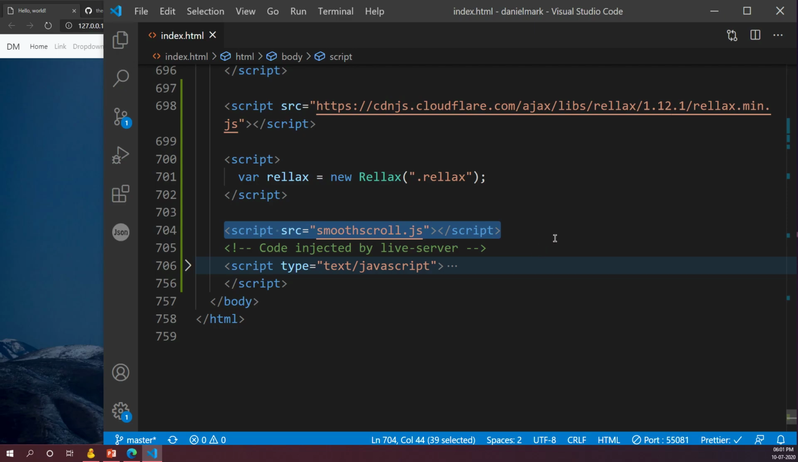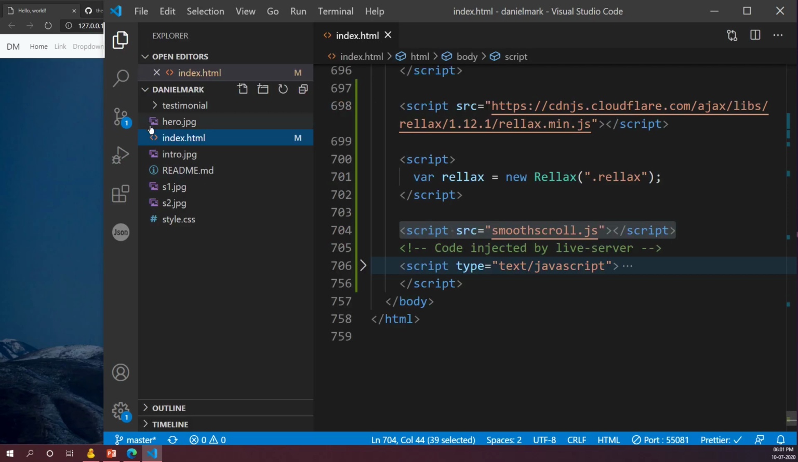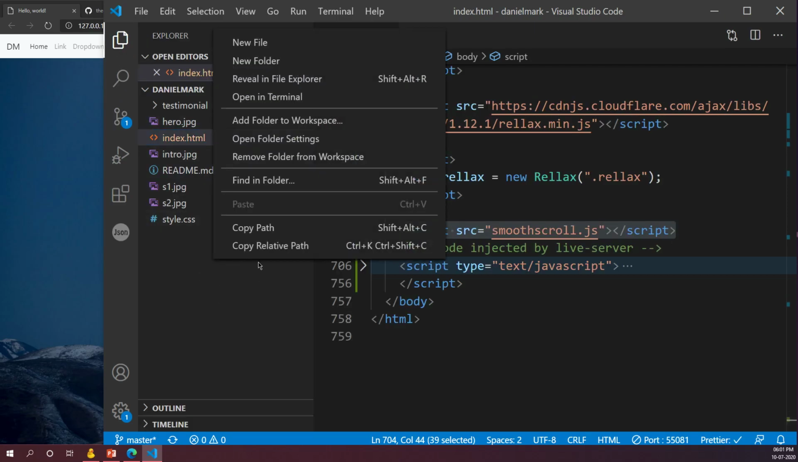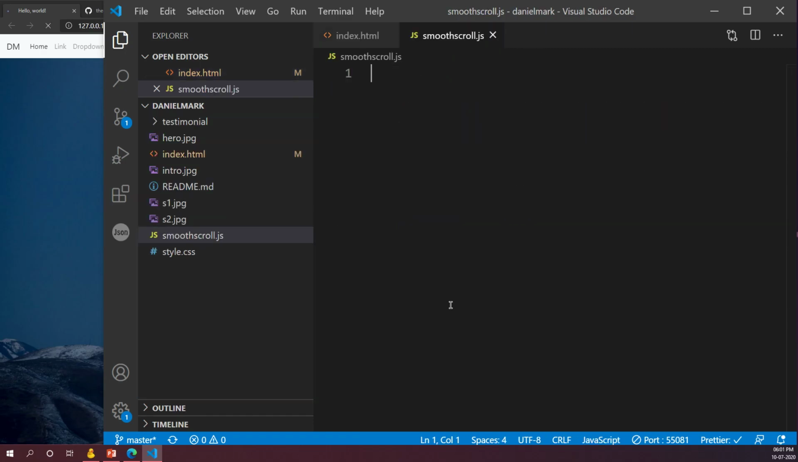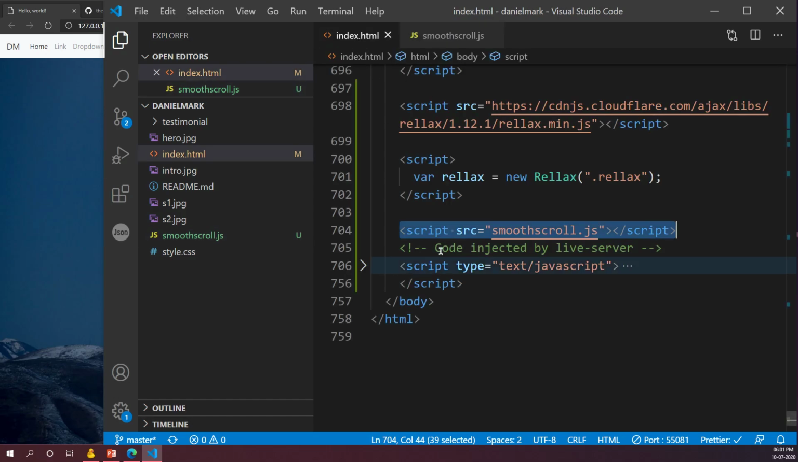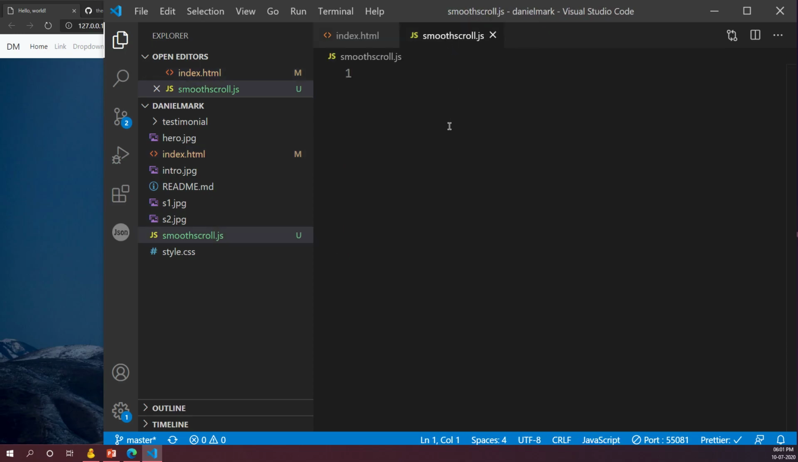Okay, now what I want you guys to do is, inside the same directory, right click and add a new file. Give this the name that you gave in your script source over here. I called it smoothscroll.js. I'm going to give it the same name. Make sure it has the .js extension. This is very important. You're basically creating a JavaScript file. You have already included this JavaScript file in your HTML file, and we're going to have to put some code in there.